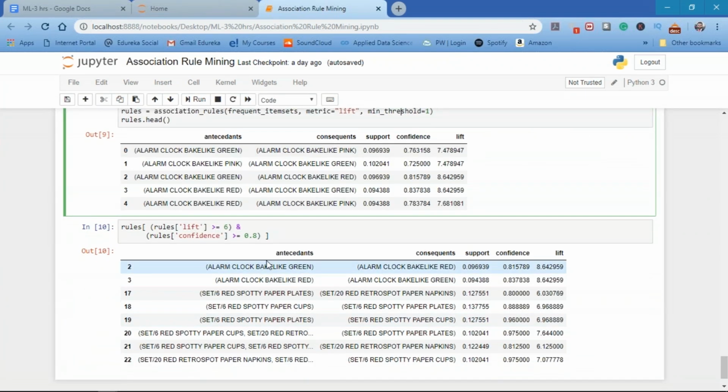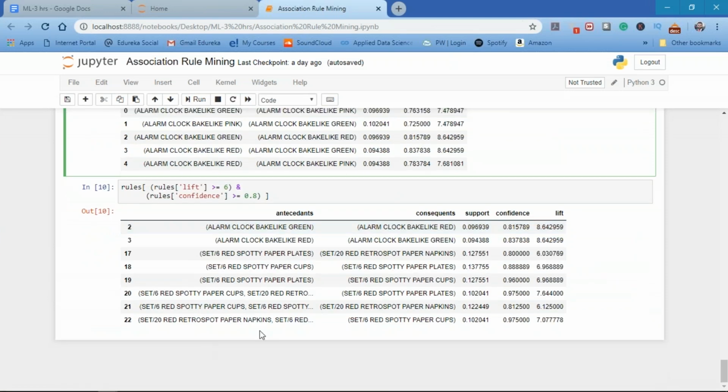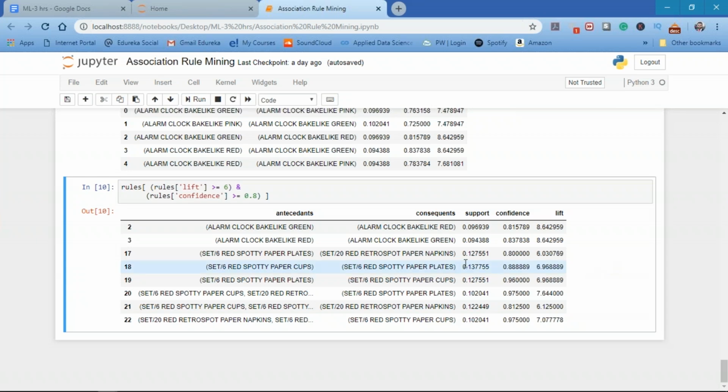If we filter the data frame using the standard pandas code for large lift 6 and high confidence 0.8, this is what the output is going to look like. These are 1, 2, 3, 4, 5, 6, 7, 8. So as you can see here, we have the 8 rules, which are the final rules given by the association rule mining.